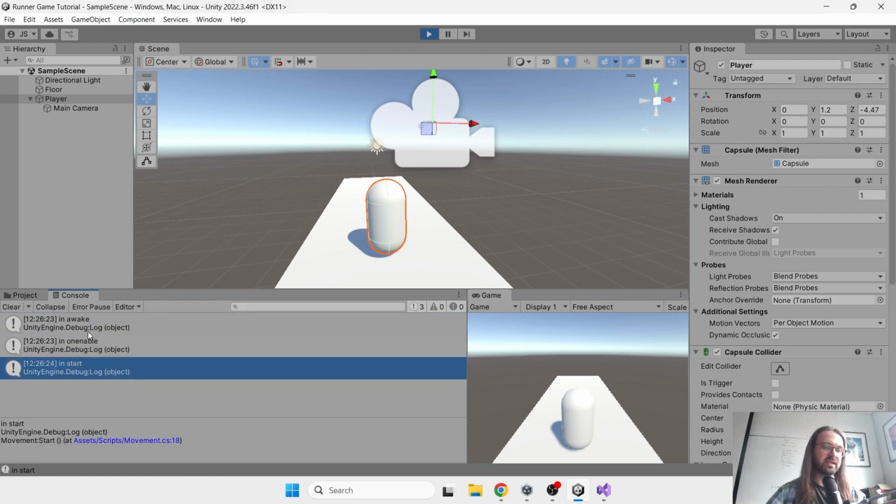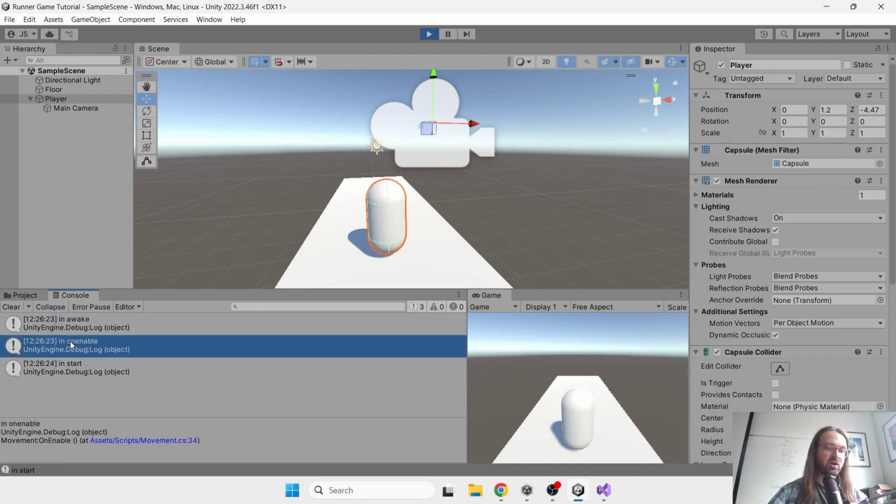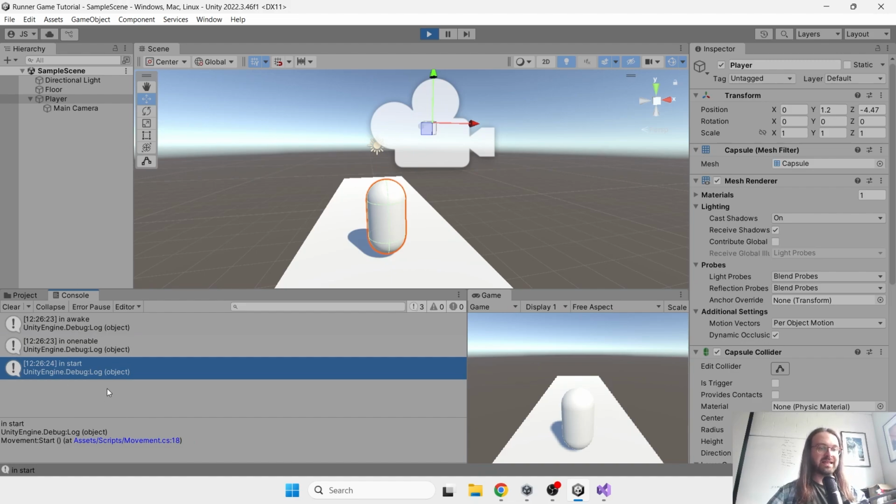So you can think about this as being alphabetical order. That's one way to remember it. So A and then O, or maybe E, and then S. That's the order that they're called in.